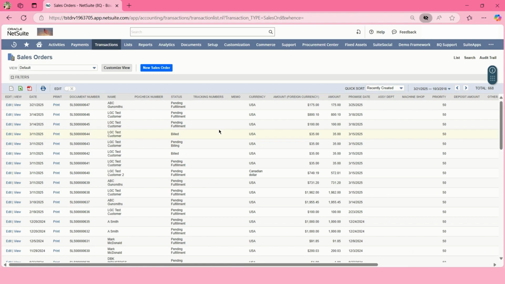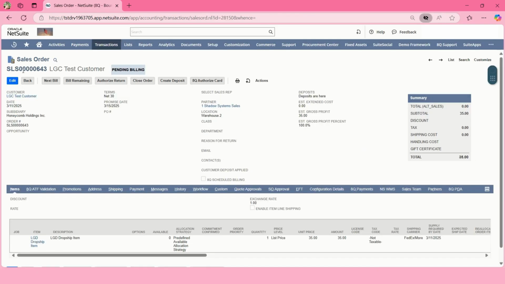You'll be redirected to the Sales Order page, where you can select the sales order you want to invoice. If you have the sales order number, you can also search for it directly using the global search bar. Now, let's proceed to create an invoice for the sales order by clicking the Next Bill button.